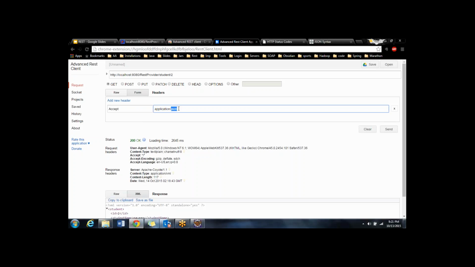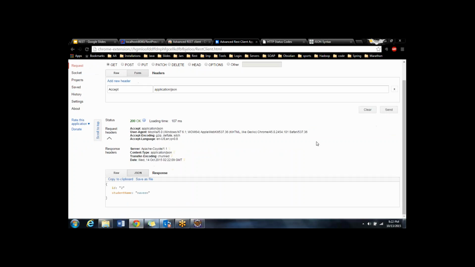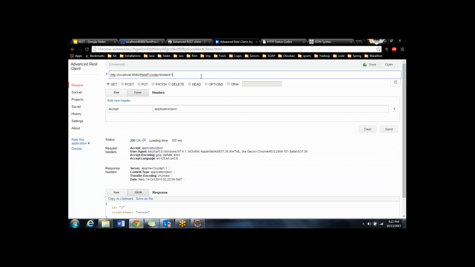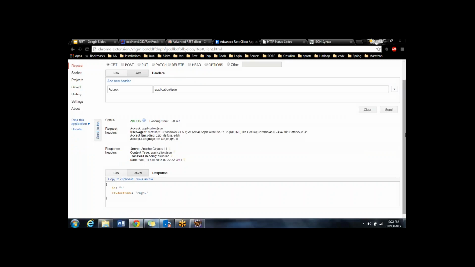In the previous scenarios I did not add this accept, so by default it is displaying XML. But right now I am saying that I don't need XML, I need JSON. So I go ahead and click on send. Did you notice here, instead of displaying the data in an XML format, it shows a JSON representation of the same old data: ID is 2, and the student name is Naveen. The same thing if I say 1 and send, ID is 1 and the student name is Raghu.